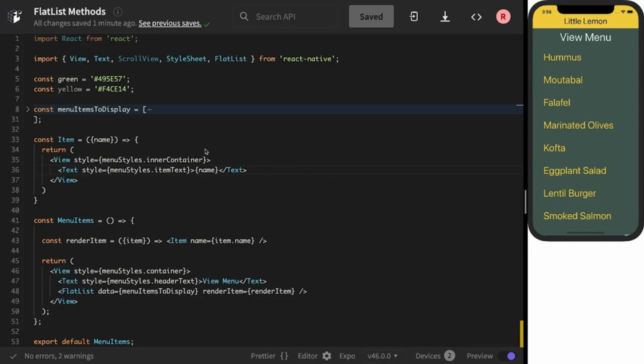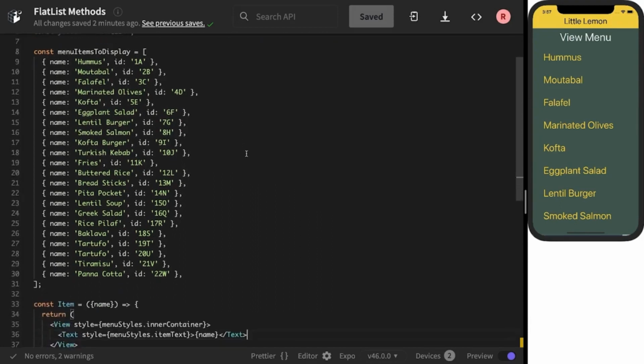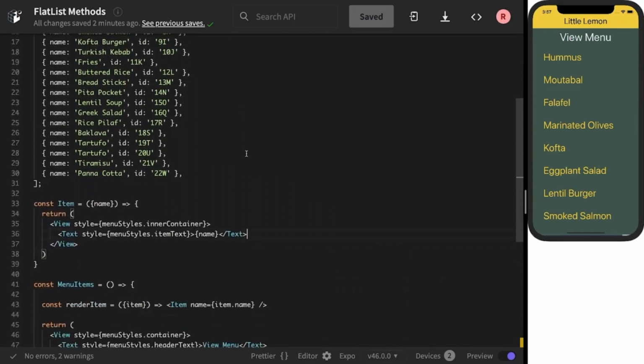When I expand the array that is stored in the menu items to display component, notice that it is essentially an array of objects. Each item has a name as well as a unique ID. For example, there is 1A, 2B, 3C, and so on, without any repetition. The reason for each ID is that they will be used in the FlatList component. Specifically, I'll pass a prop to the FlatList component known as the key extractor.